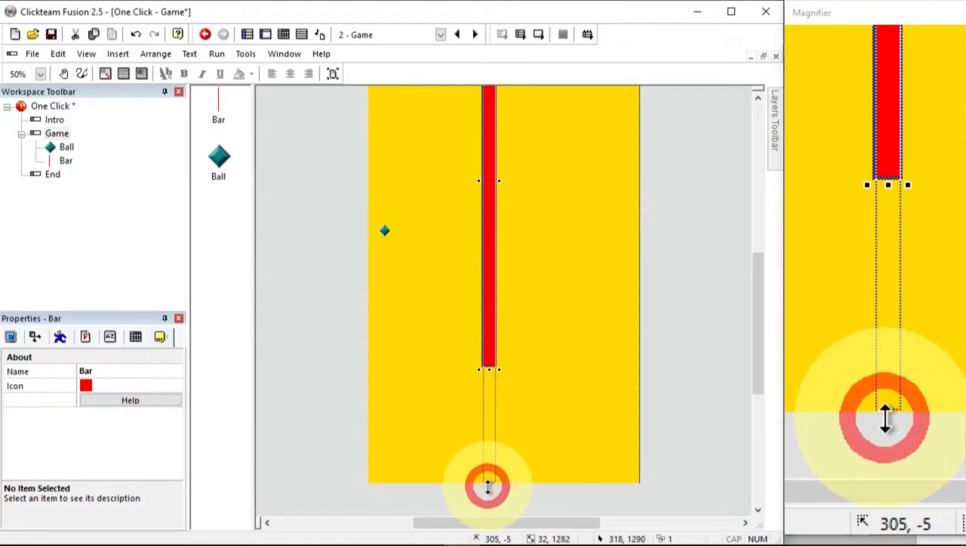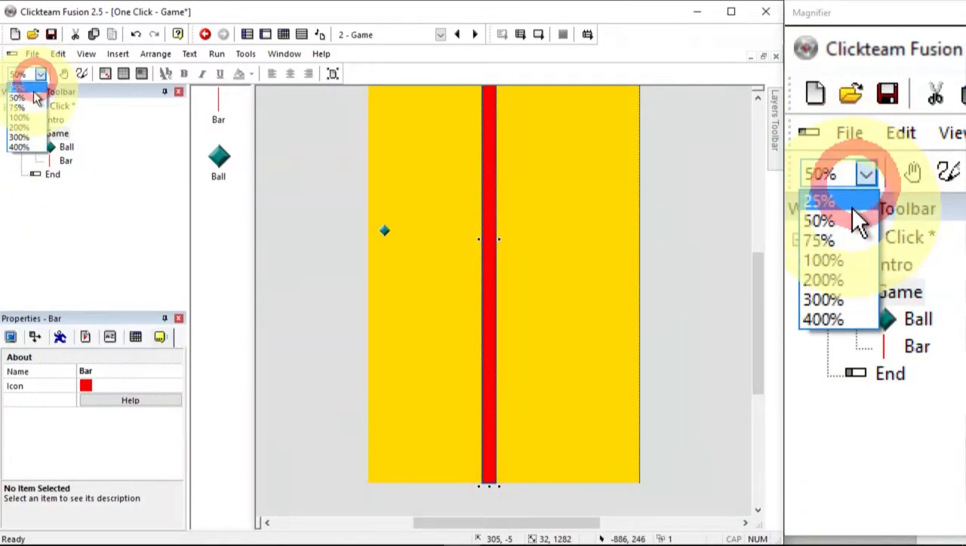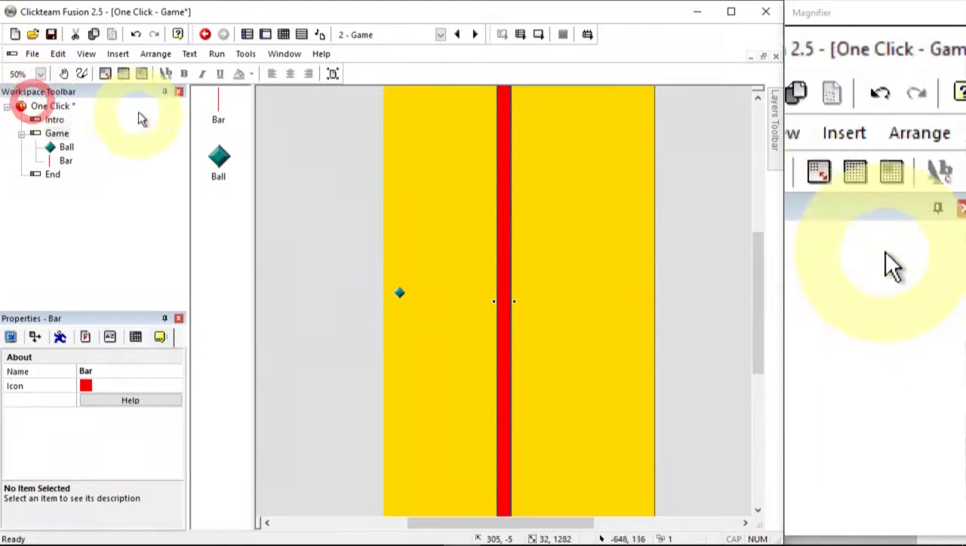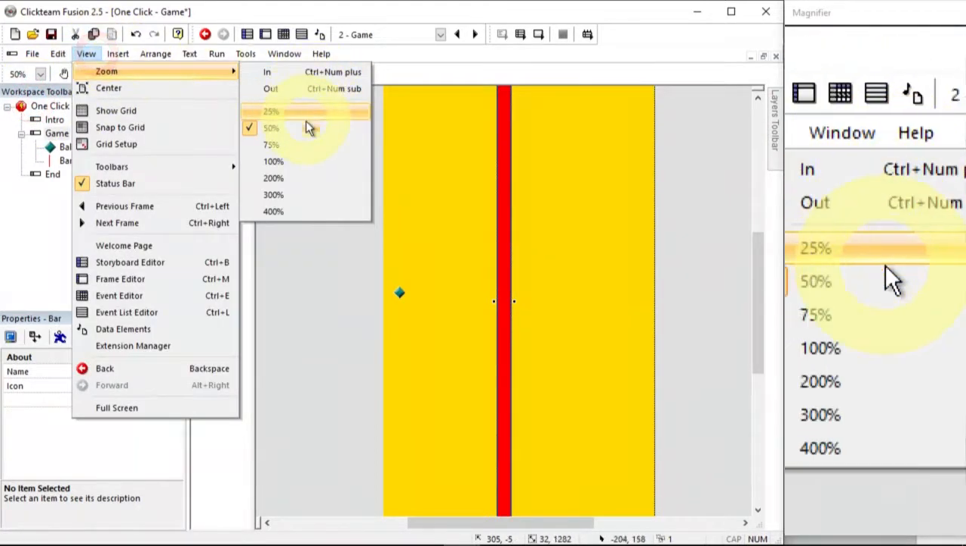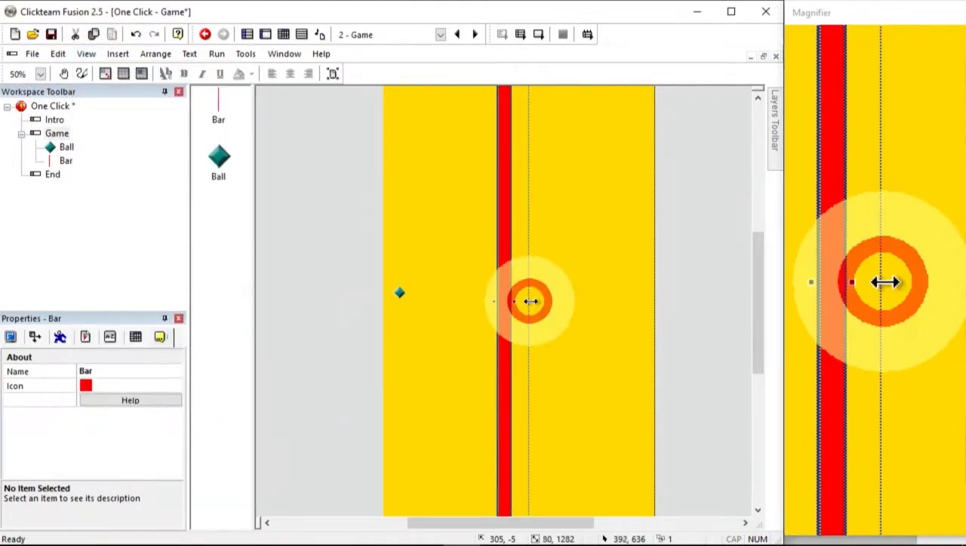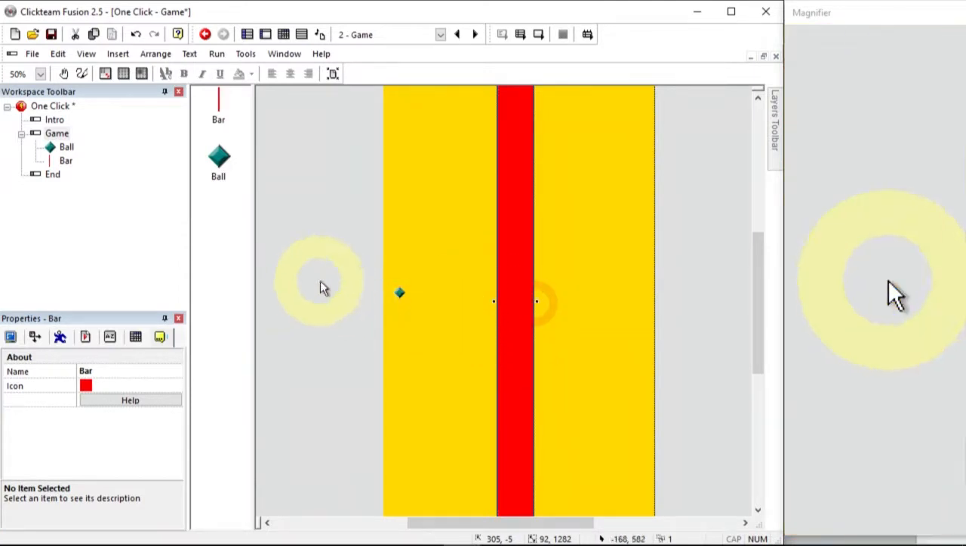If it's too far zoomed in, here you can change your zoom, or here, View and Zoom, to set the screen size so you can see what you're doing. Right, there we go. There's my bar.